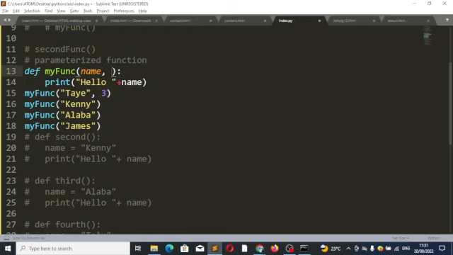So I can add, let's say the second value represents the age. So let's say this is 5, 7, and 9. Taye will be sent as the value of name, 3 will be sent as the value of age when we call on this function. So I can say hello Taye, I am age years old. So when we call on the first one, it will print hello Taye, I am 3 years old.